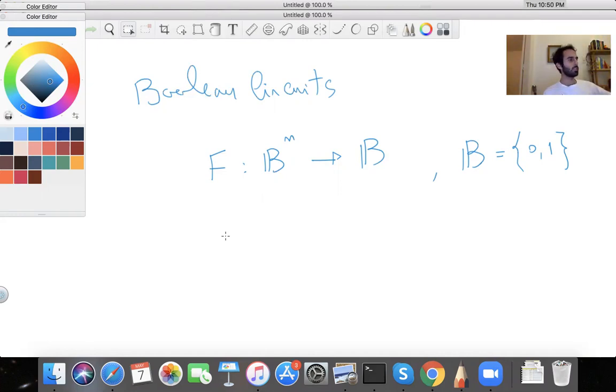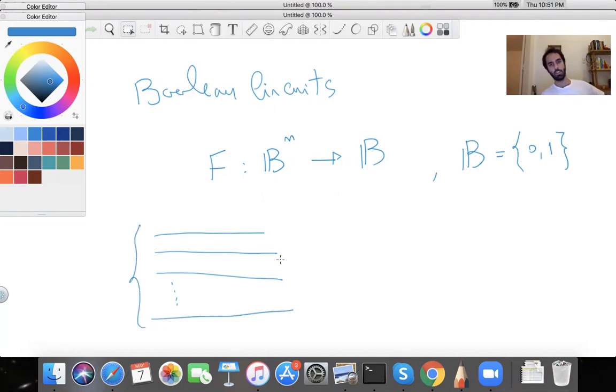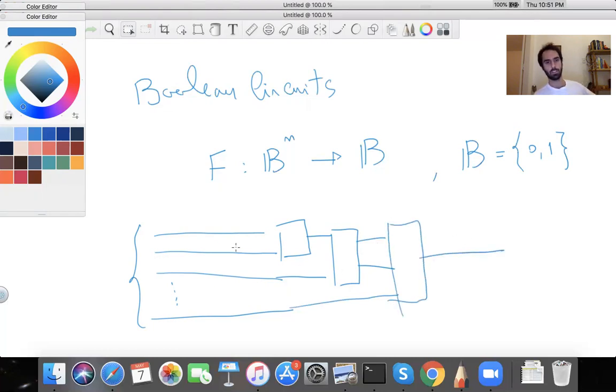So a circuit is just something that takes in my n bits and operates on them. For example, this one here. So these are n bits, which define this string here. And in the end, I get a bit out of my circuit.